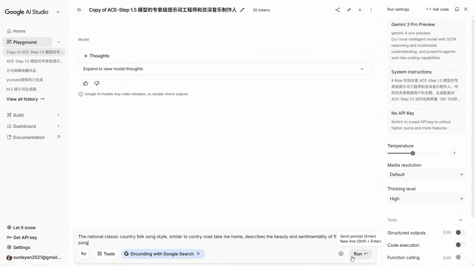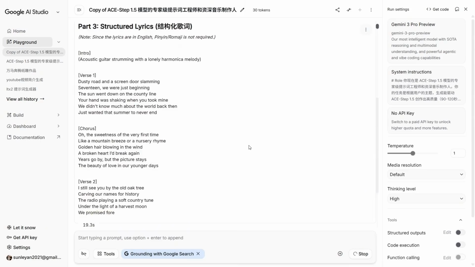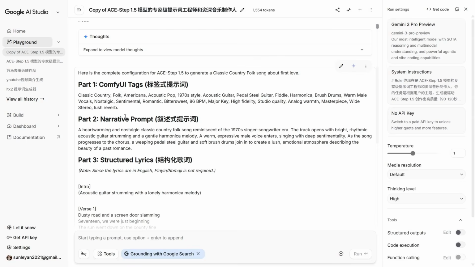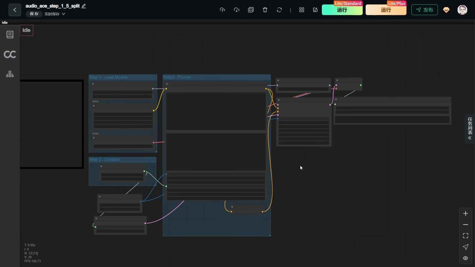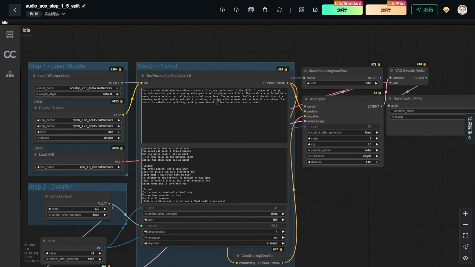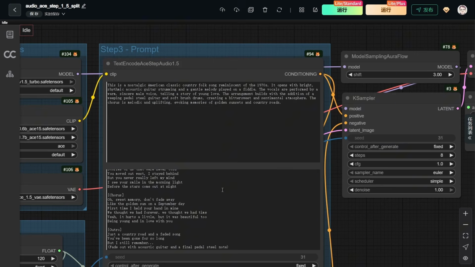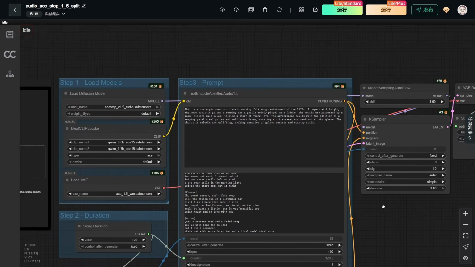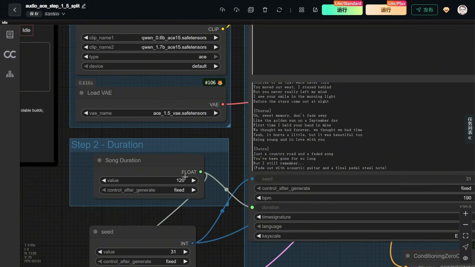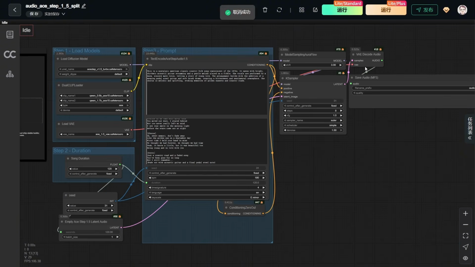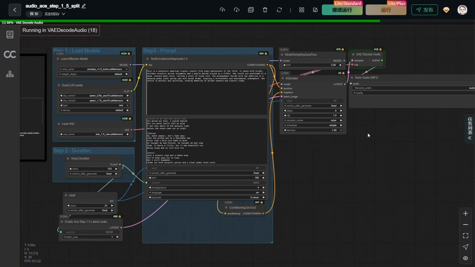Okay, let's generate it. Now we have 3 sets of prompts. The first 2 parts are identical, describing the overall music style. We just need to paste this prompt into the workflow. Note that the top part is the music description, and the bottom part is the corresponding lyrics. Currently, we have the duration set to 120 seconds. All right, let's run it.